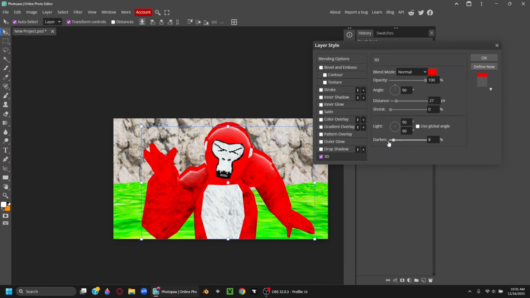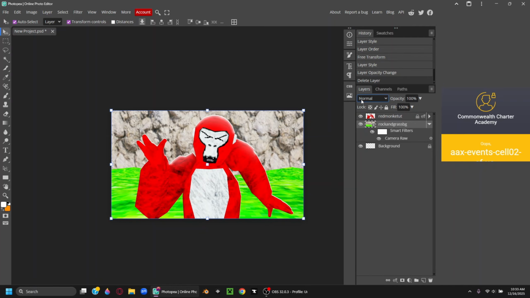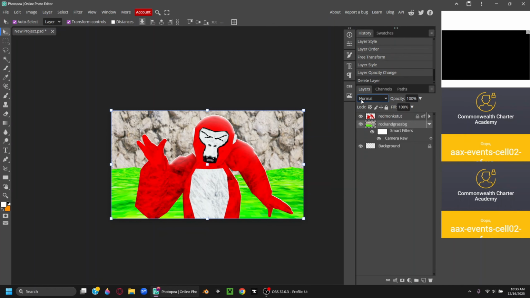And then 3D is the easiest way because you don't really need to do a lot. Turn darken all the way down, make your color white, turn distance down, and then you can adjust the angle. Before I end this part, I want to show you how to add a shadow and another technique, shading.